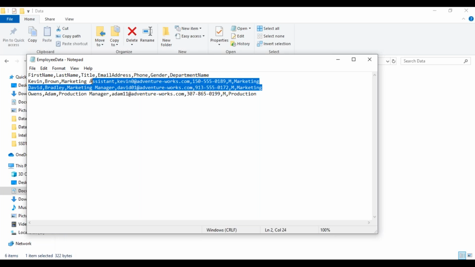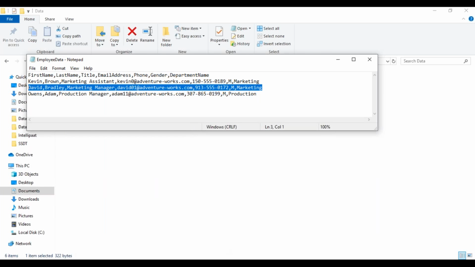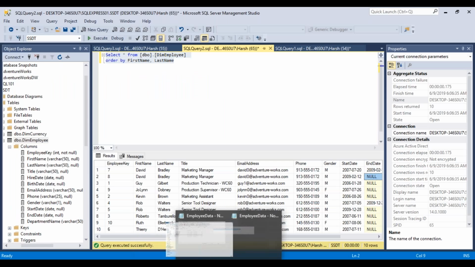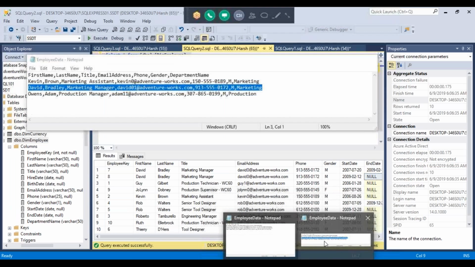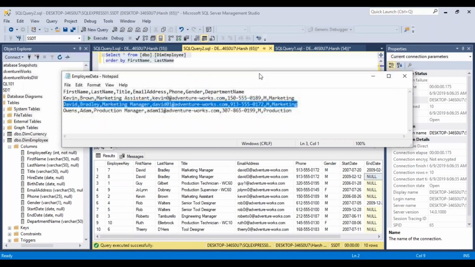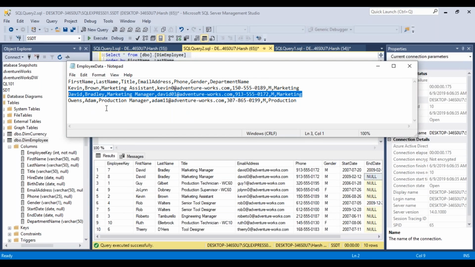So we'll see if it has some new information. If we compare this record over here, so if I open this and open my flat file over here and compare the David Bradley record, I can see that the first name and last name are the same. So this would be an updated record if there is any change in the value. The title remains to be the marketing manager, so there is no update over here.